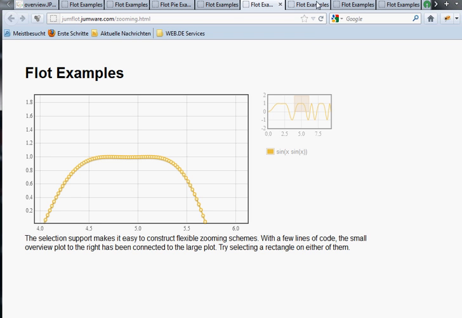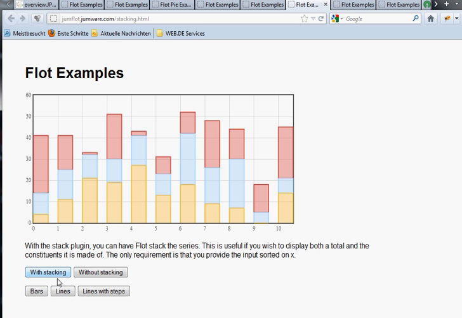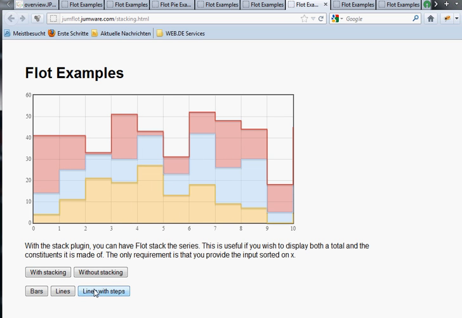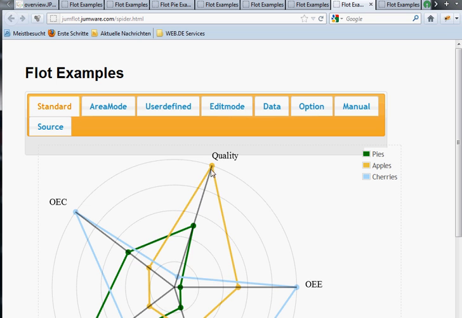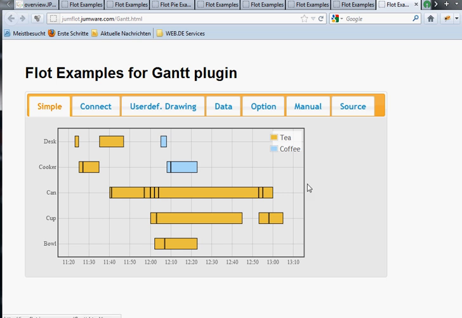More complex charts are using the plugin interface of FLOT, which gives programmers the option to add different types of charts, charts that they need. Examples of this are stacked bars, lines, stepped lines, or the spider, which shows different information, or the well-known Gantt chart, which gives you a lot of information about timing in projects, for example.